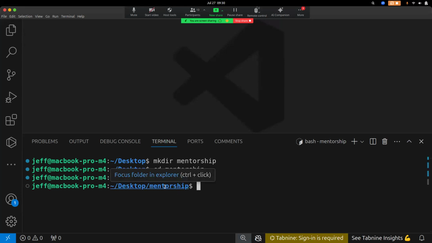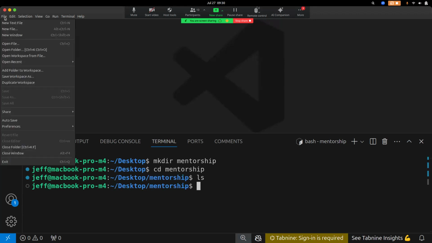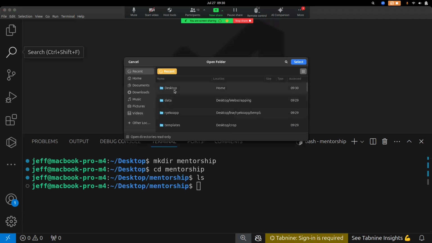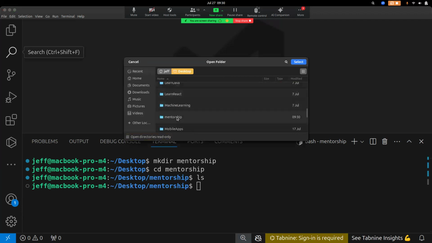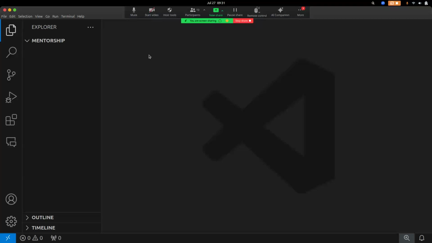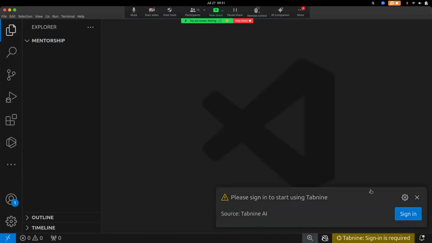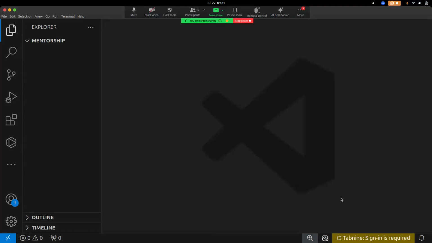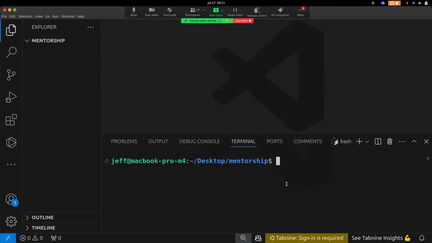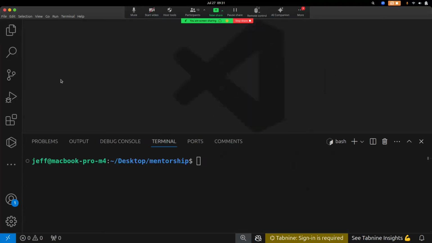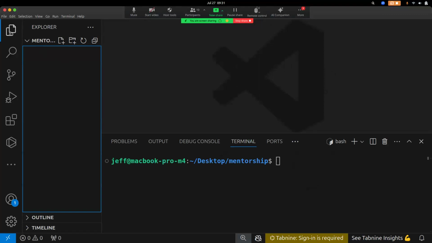Now to make it also easier for you to navigate, you can come to file, then open folder, desktop. Then when you scroll, you should be able to see a folder mentorship that you created. You open. Okay. So that's how you also navigate to that directory using a command line. It's not difficult. So I can go to terminal. I've created that directory using that approach.